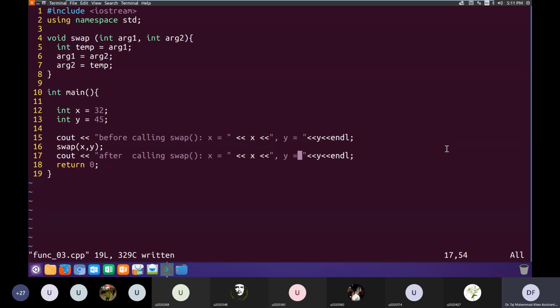So here there are some comments. Reference variables are nothing but an alternative name to another variable. Yes, we can say it this way. You assign 32 to x first, wherever it goes, then assign to r. I don't understand this comment, but we'll discuss the functions. Hopefully it will be clear. So before is 32 and 45, and after calling swap, the value of x and y will be 45, 32.